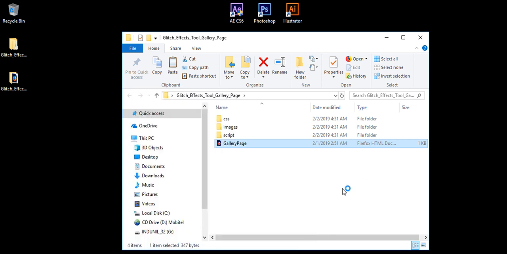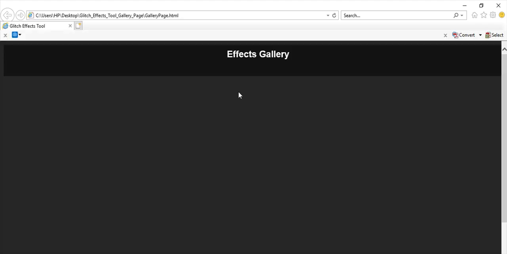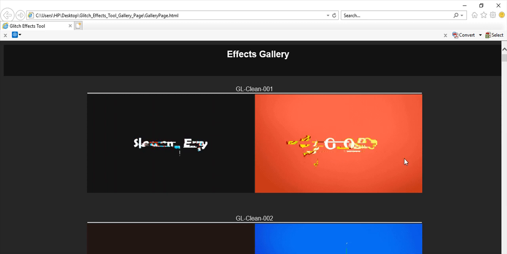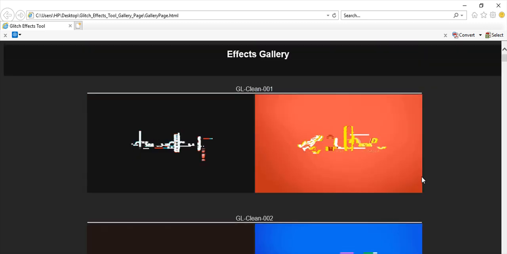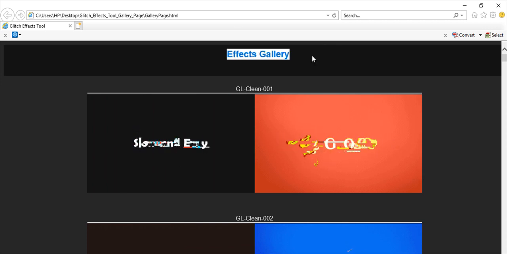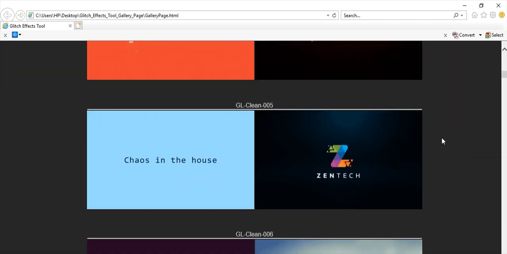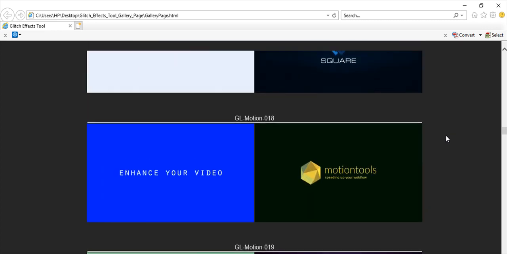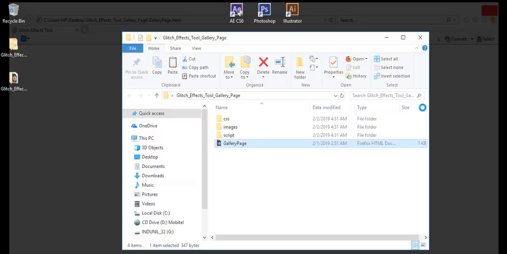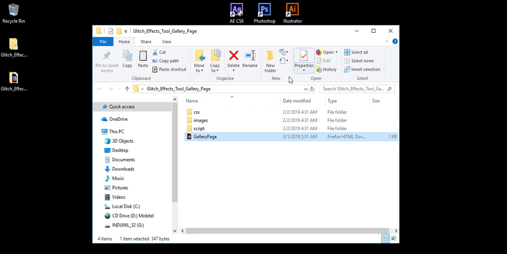If you use Internet Explorer, sometimes it will block the script. You can allow blocked content. Click on that, and then it will show up. These are the effects. This is the effects gallery. You can see all the effects which are available inside of this tool. I'm not a big fan of Internet Explorer.